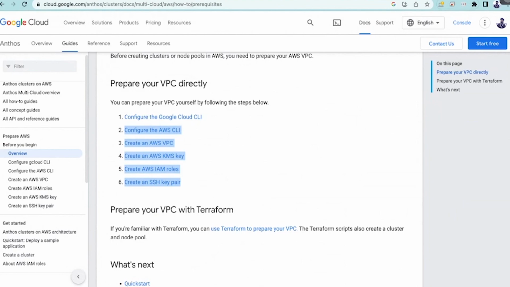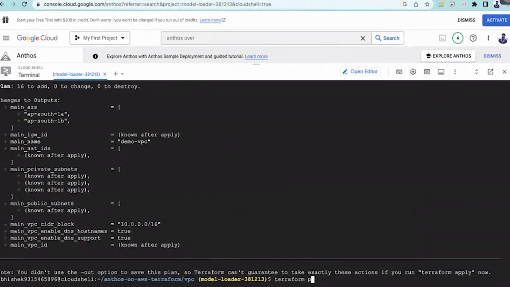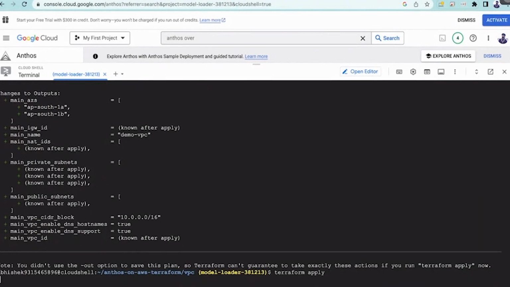So let's go back to this and let's create the Terraform VPC. So just type terraform apply.